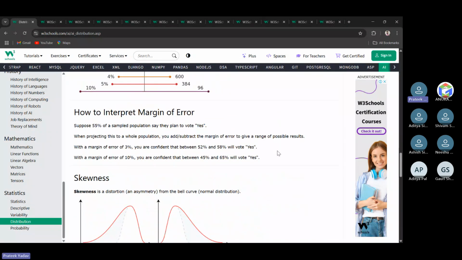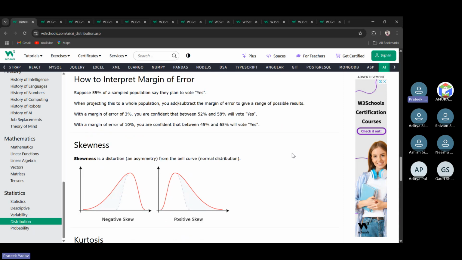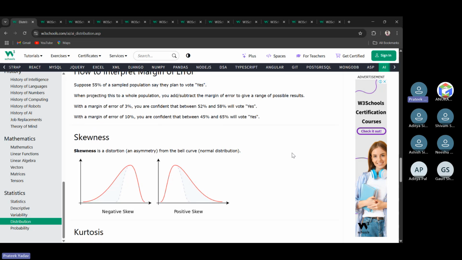How to interpret margin of error? Suppose 55% of a sampled population say they plan to vote yes. When projecting this to the whole population, you add and subtract the margin of error to give a range of possible results. With a margin of error of 3%, you are confident that between 52% and 58% will vote yes. With a margin of error of 10%, you are confident that between 45% and 65% will vote yes.